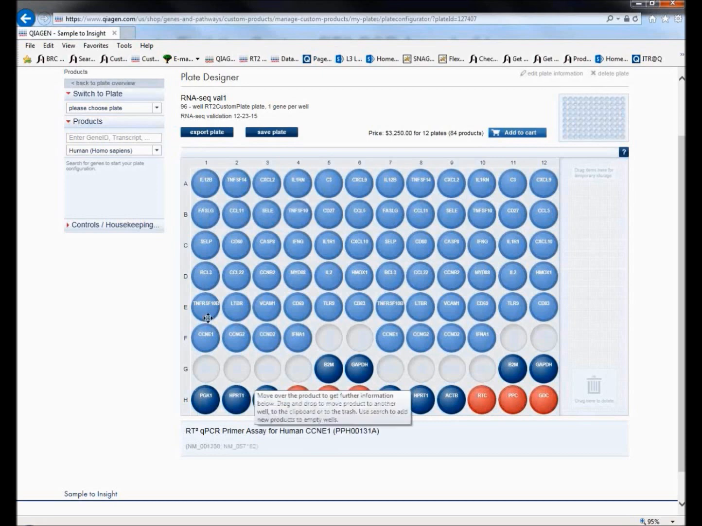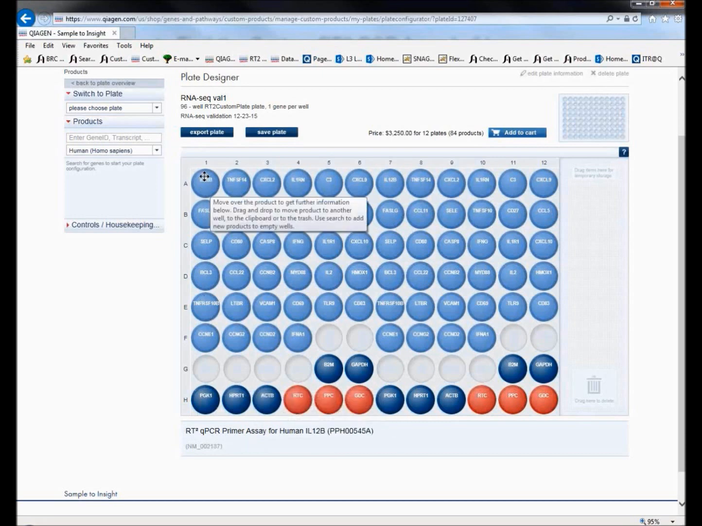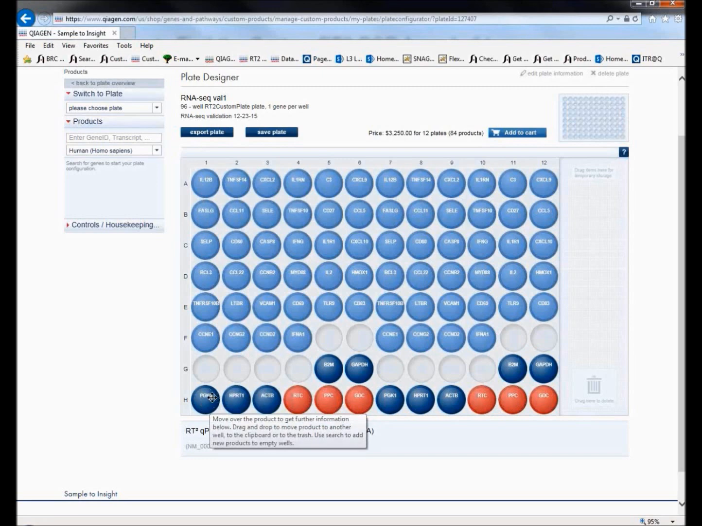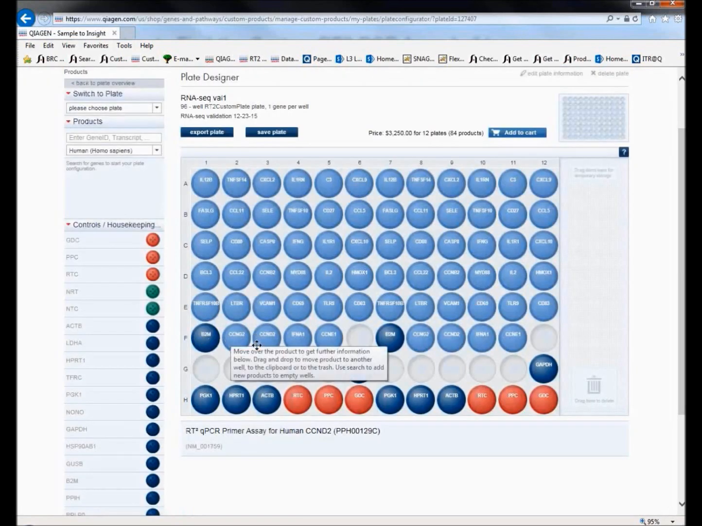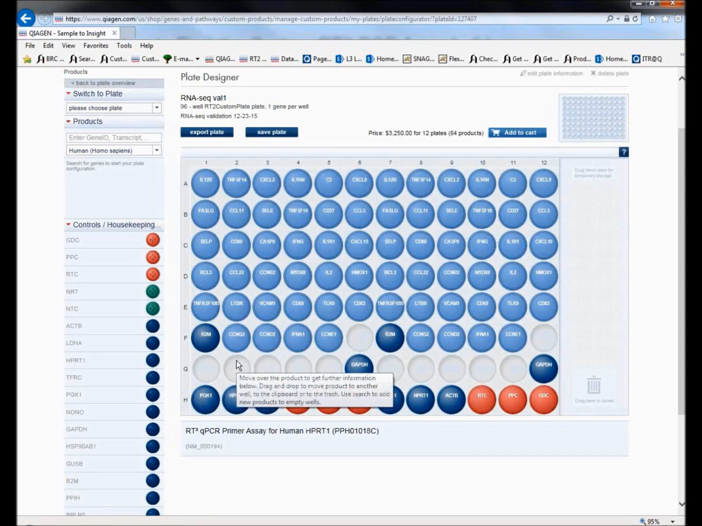The color coding is important as the ones in light blue are mRNA coding genes. The ones in darker blue are the housekeeping genes that I selected. And the ones here in red are important controls that we're going to use during our experiment. If I want to add more controls or housekeeping genes, I can select those here. If I want to change the location of any gene, I can just drag it around on the plate if there's some sort of custom layout that I need during the analysis.